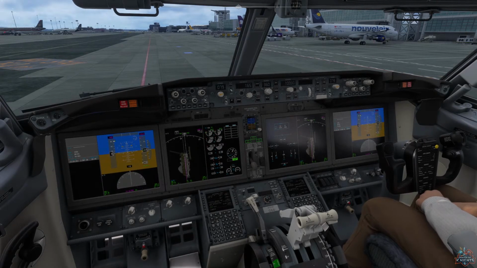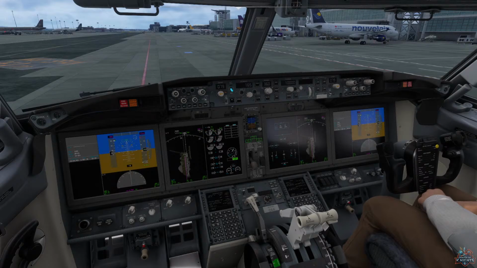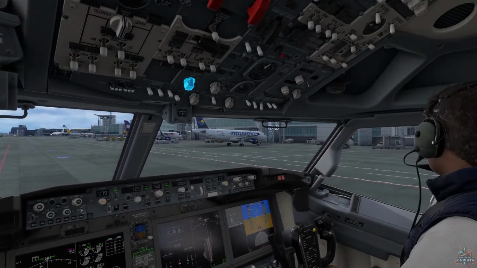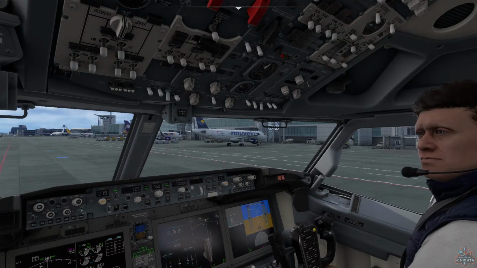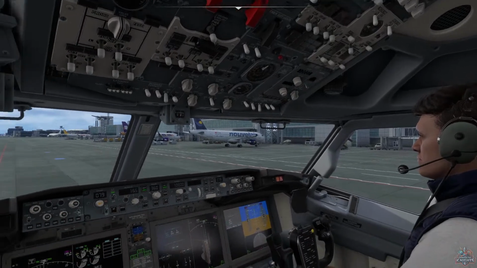So flight director on, autothrottle on, VNAV on, LNAV on. I think that's it. Ah, yes, on the co-pilot side, also flight director on. So we are now more or less ready. Taxi lights on or auto. So we are ready to taxi.